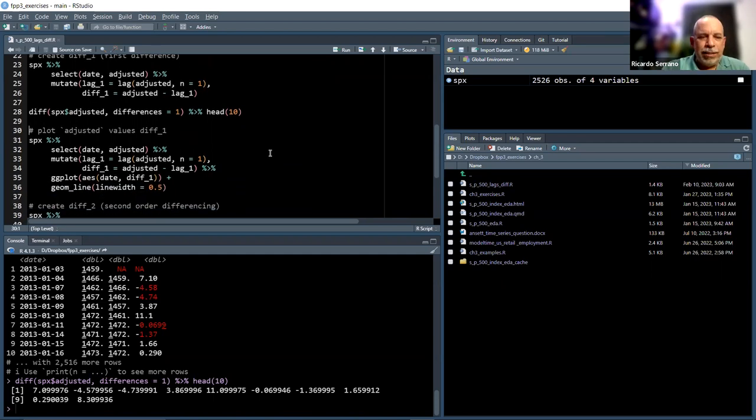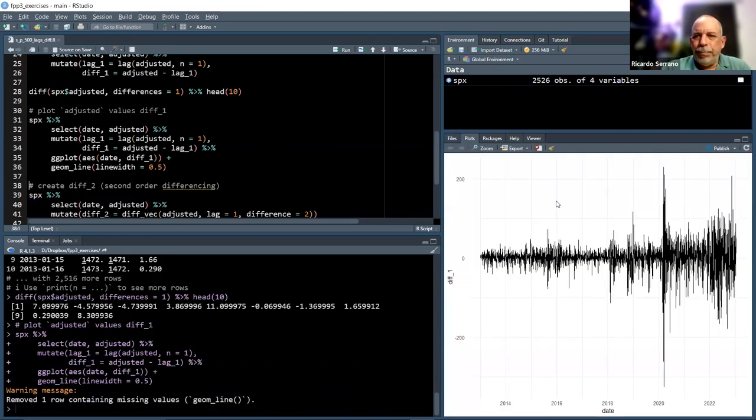So let's be adventurous and plot the differencing to see, more or less, what it is. This is a plot of the adjusted values differenced by order of one. And this is your result. As you can see, there is a lot of spikiness, and those spikes could tell you the presence of outliers, because it's the difference between the adjusted value and the lagged value. So it can tell you about anomalous patterns, anomalies in the time series.